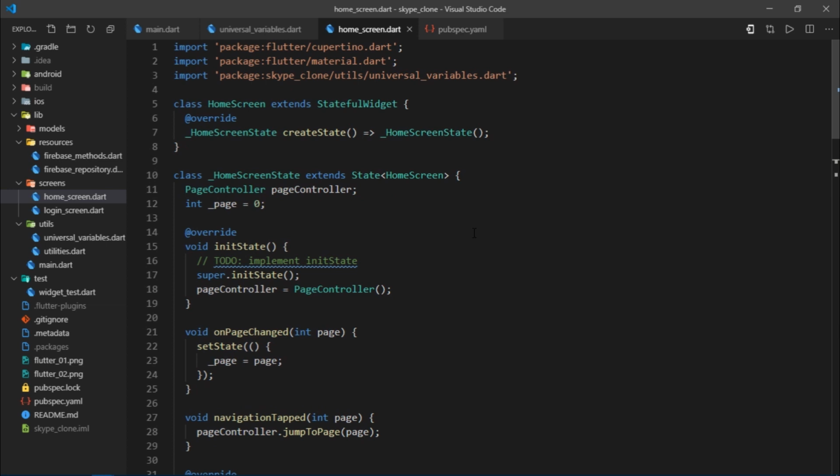In the last part of this series, we were able to lay out some foundation for our UI, and we made use of the page view widget to achieve the kind of tab-based UI that we want. In this video, we'll work on the first screen of the tab, that is the chat list screen.